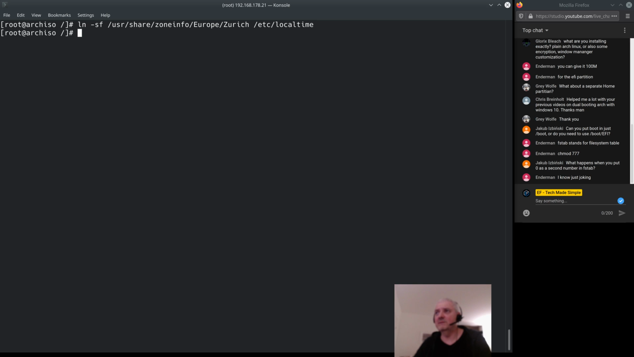Now that the local time is set, we need to synchronize the hardware clock to the system clock. So we'll type in hwclock for hardware clock, of course, space --systohc, so system with hardware clock basically, and hit enter. There you go. So that's it for the clocks. Now we move on to the locales.